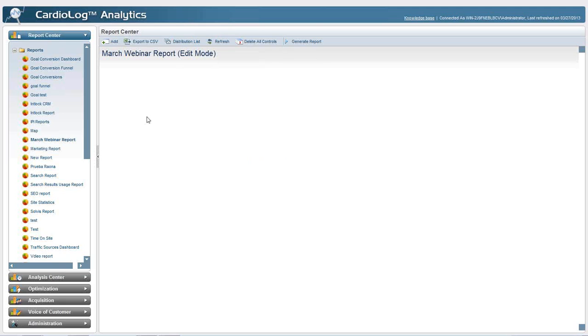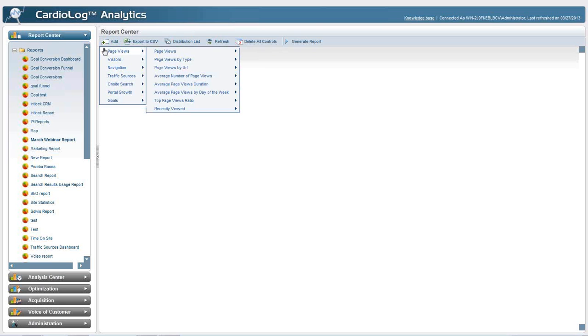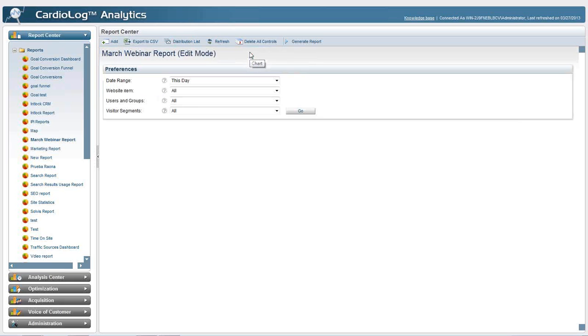All right, and here you can see a blank report in edit mode. In order to add the different meters, charts, and tables you saw a few moments ago, all the user does is click here on the Add button, and what appears are different categories of web analytics. Things like page views, visitors, navigation, search, and so forth. When I hover over a category like page views, I can view all the different metrics in that category. And then when I hover over a specific metric, I can specify how I want to display the data within my dashboard as a chart, meter, map, or table.